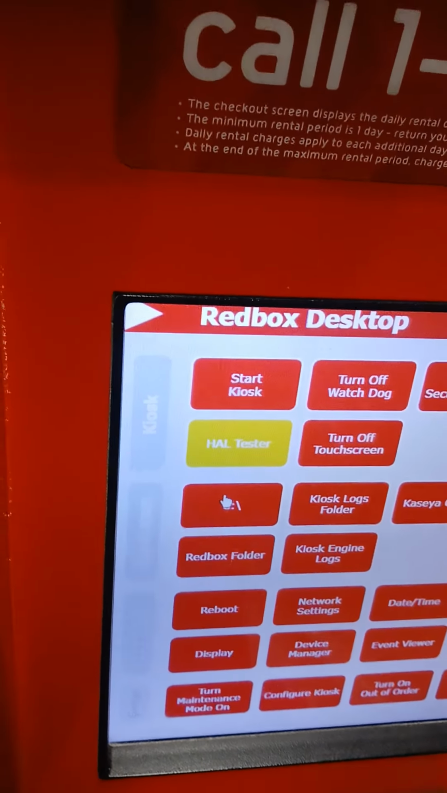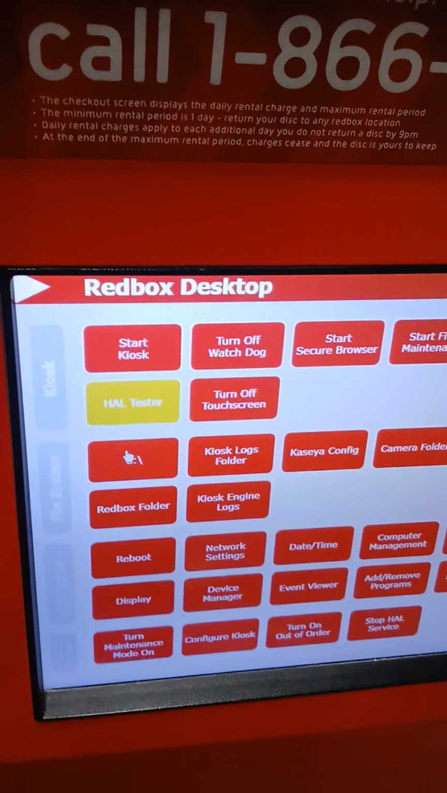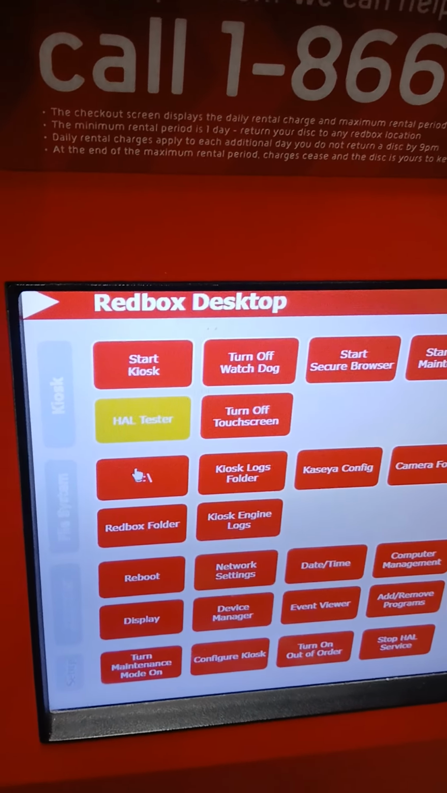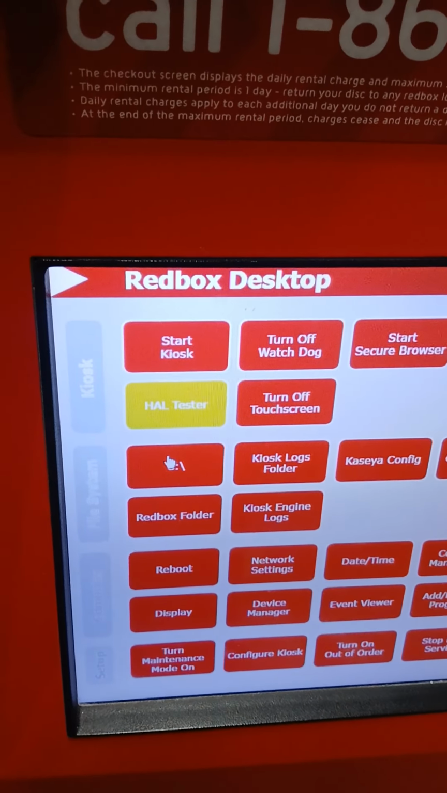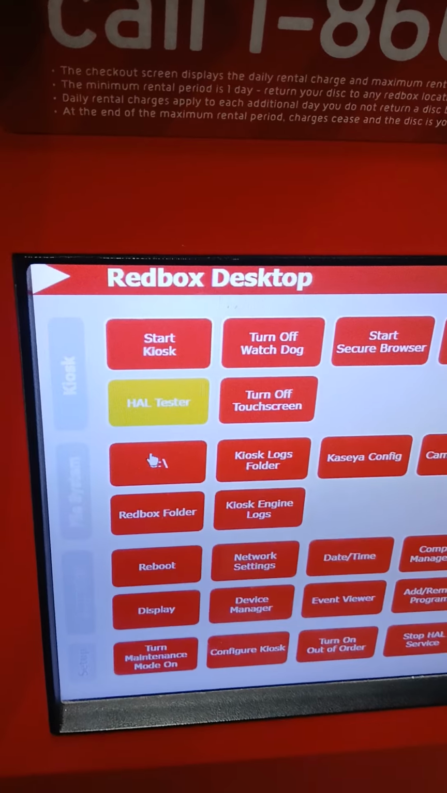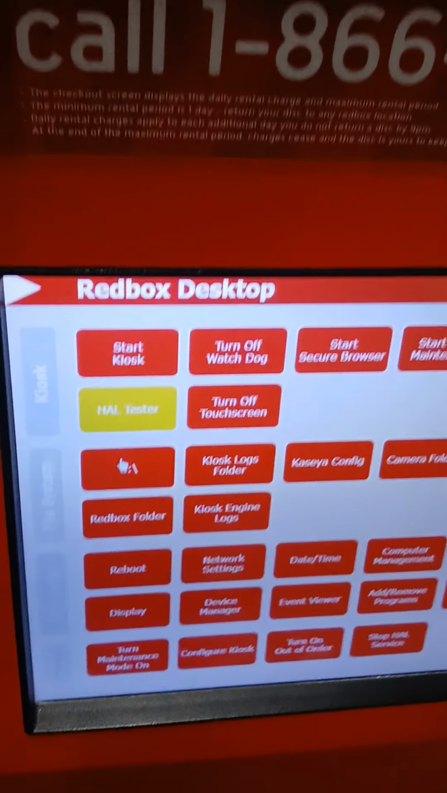So in this instance today, we're going to be logging into the Redbox desktop. You're going to need a keyboard. Plug your keyboard into a USB port on the computer. Hit Control-Alt-Enter. It'll ask for a password. Just hit the login button and it'll bring you up here to the Redbox desktop.